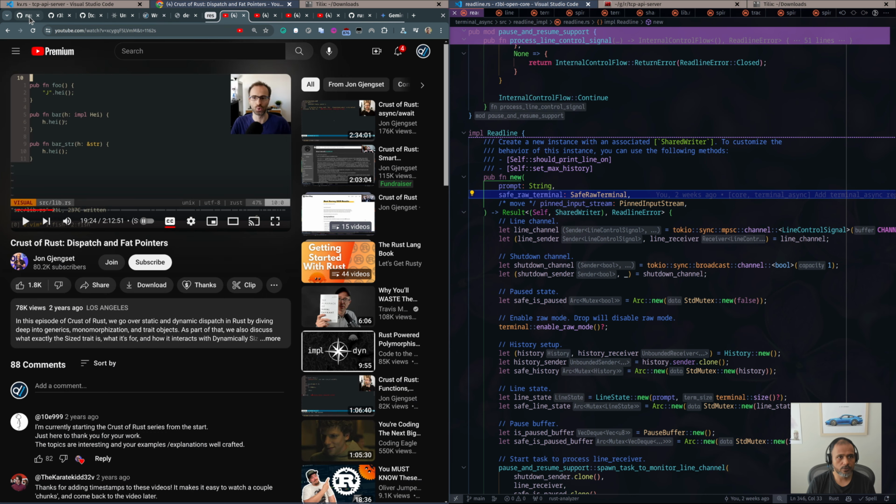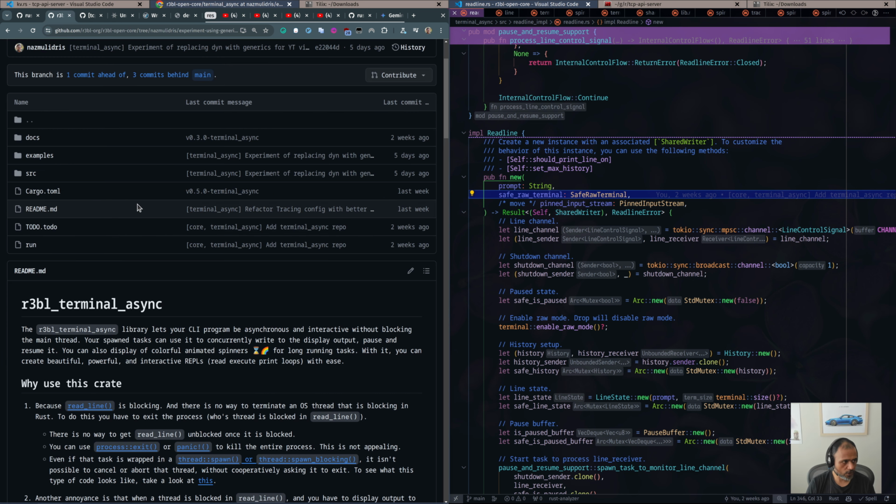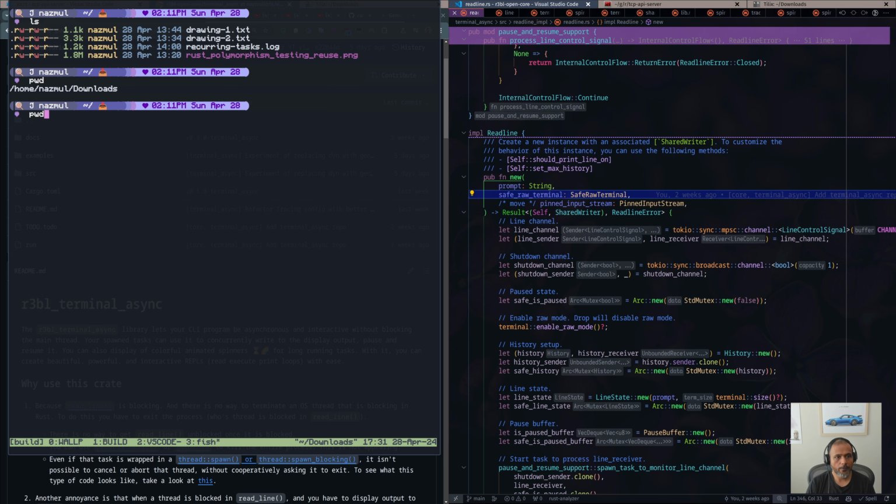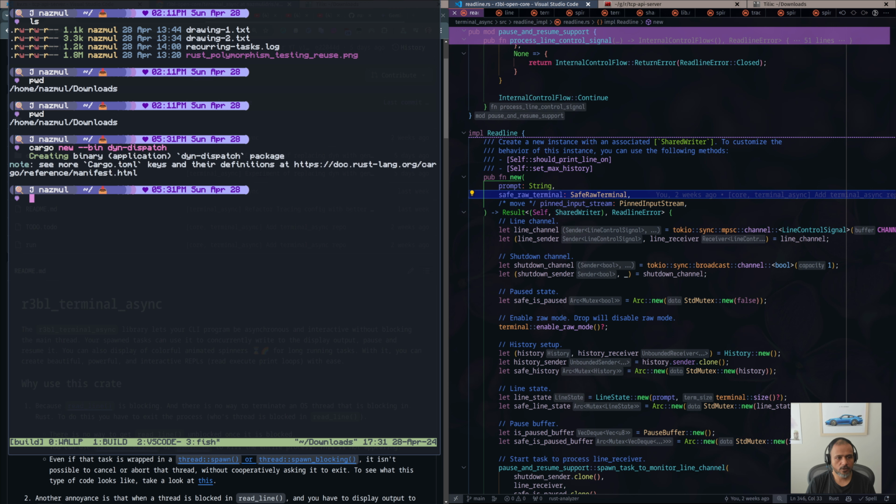But in order to get started, let us create a project so that we can get a sense of what the different flavors of this kind of polymorphism look like. The two camps are static dispatch and dynamic dispatch. Let's explore static dispatch first. Let's make a new crate called dynamic dispatch, and let us open it here.